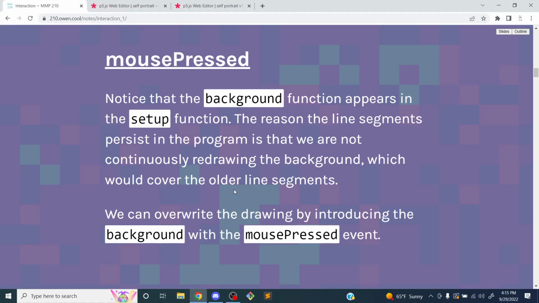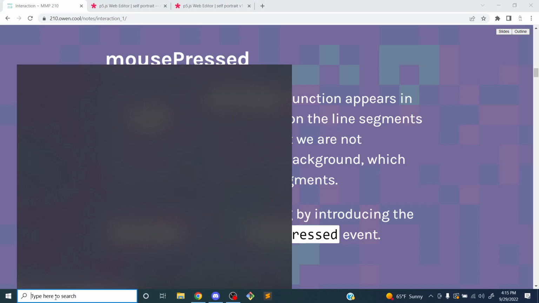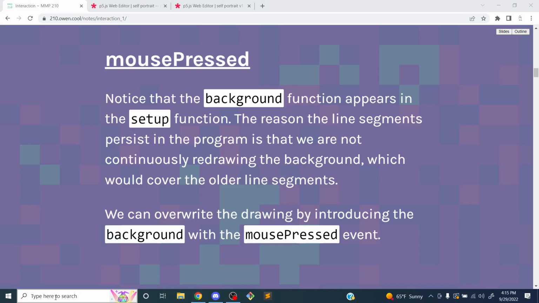So another thing that we can do is detect when the mouse is pressed. And this is a slightly different type of event. Let me open up my pen tool. So the position of the mouse is an event that's changing constantly, or it's not always changing, but it's always being registered. So the computer is always looking at it.